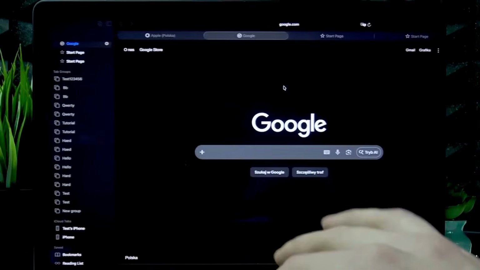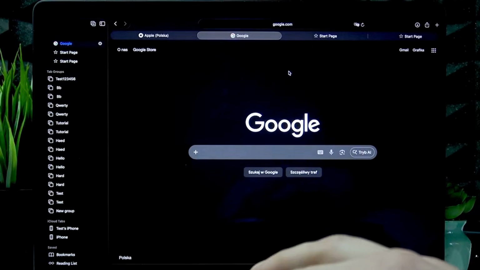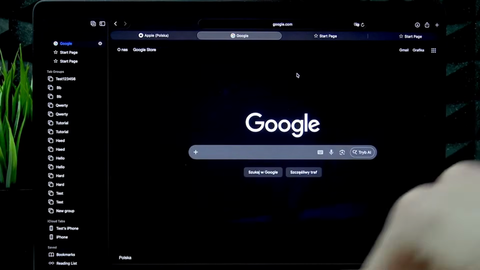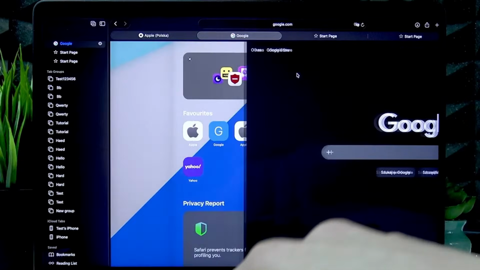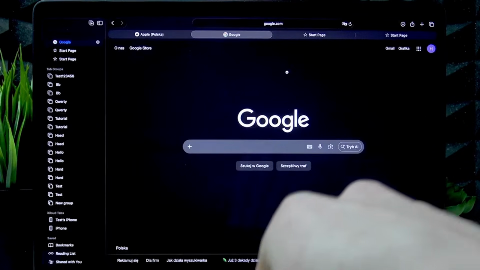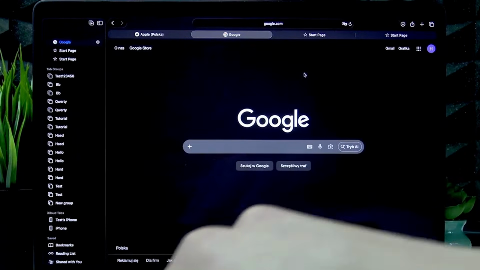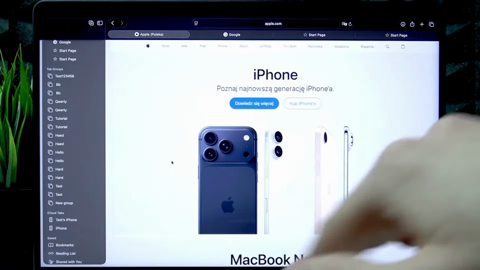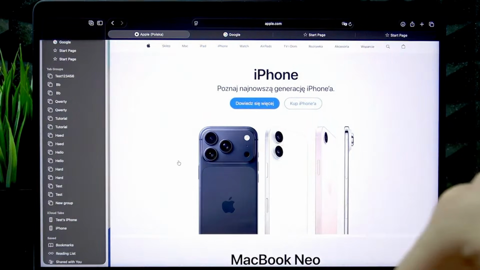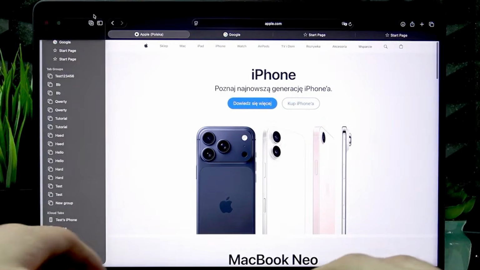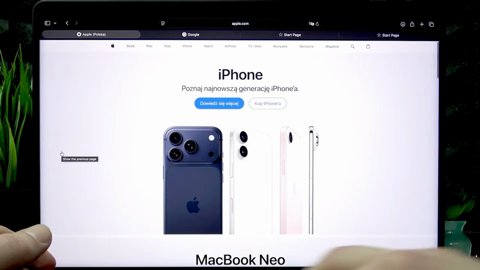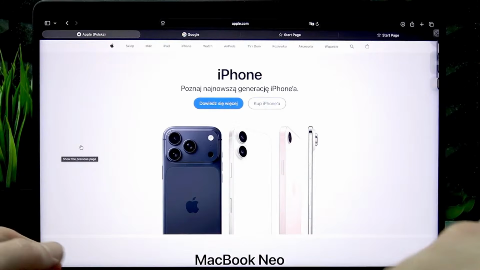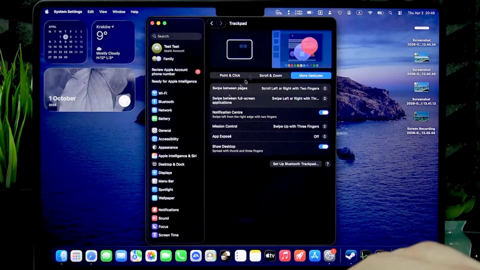And therefore, if we go to the web browser and open some page in it, if you want to go back, you can simply scroll with 2 fingers, and this will change your position to the previous page. However, it doesn't feel very responsive. Maybe it's because we have this sidebar opened, but no. Okay, let's leave it be.